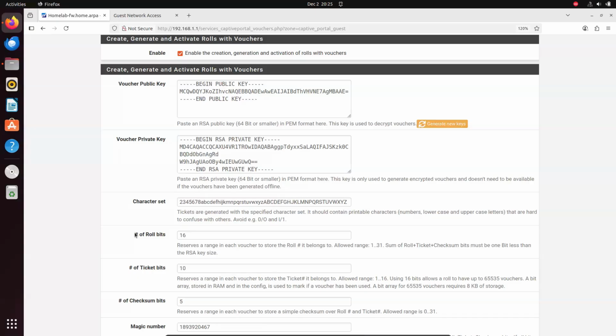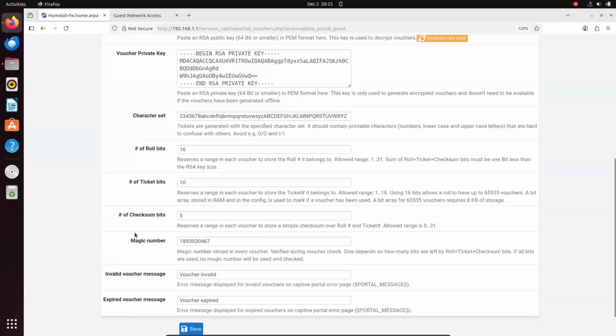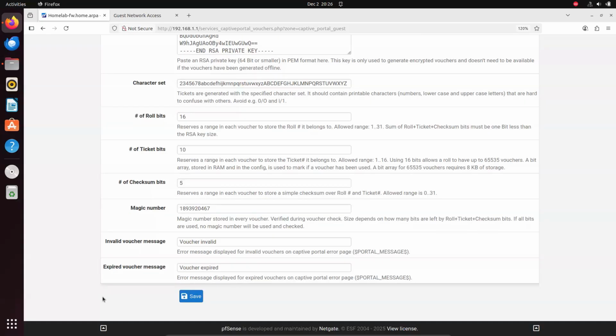For the other configurations, you'd want to leave them default, like the number of roll bits, the number of ticket bits, the magic number, and the invalid voucher message. This is the error message that will be displayed for invalid vouchers. There is also the expired voucher message. So in this scenario, we'll leave them as default and click Save.